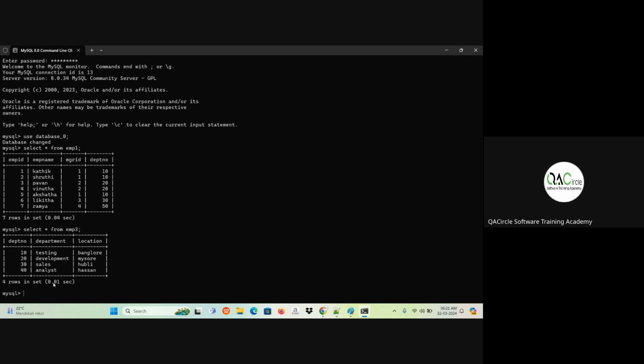Right. Since the EMP1 table is the left table and this one is the right table we are considering, what do I need to display? I need to display a department for every person, and if there is no department assigned to any of the persons from the employee 1 table, you need to display that record also.